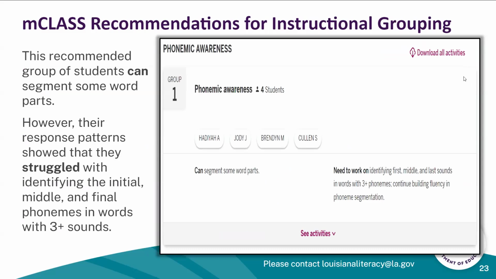This recommended group of students can segment some word parts. However, their response patterns showed that they struggled with identifying the initial, middle, and final phonemes in words with 3 or more sounds. So once again, group 1 has 4 students focusing on phonemic awareness. The names of the students are Hadiah, Jody, Brendan, and Colin.